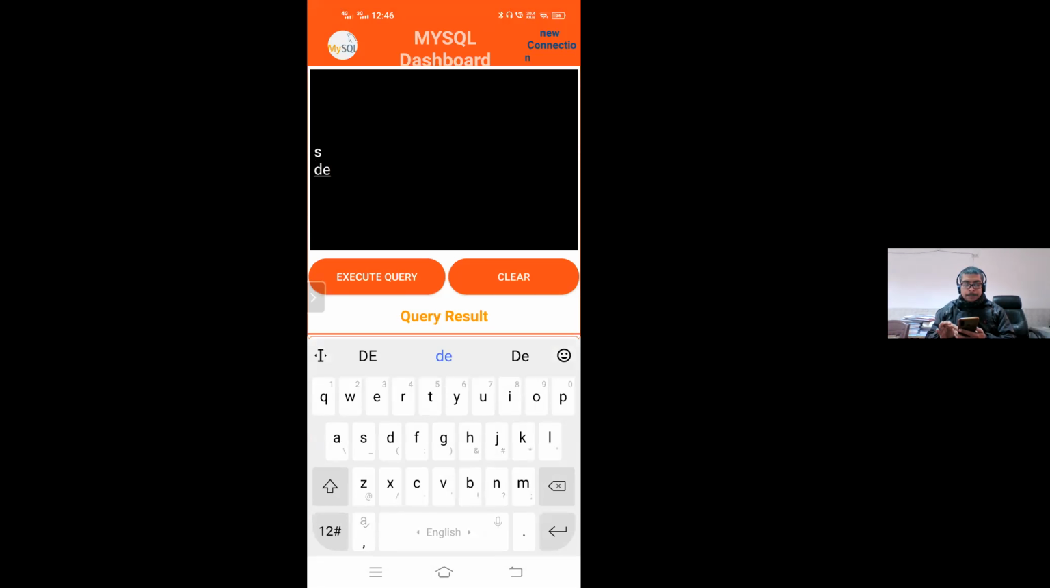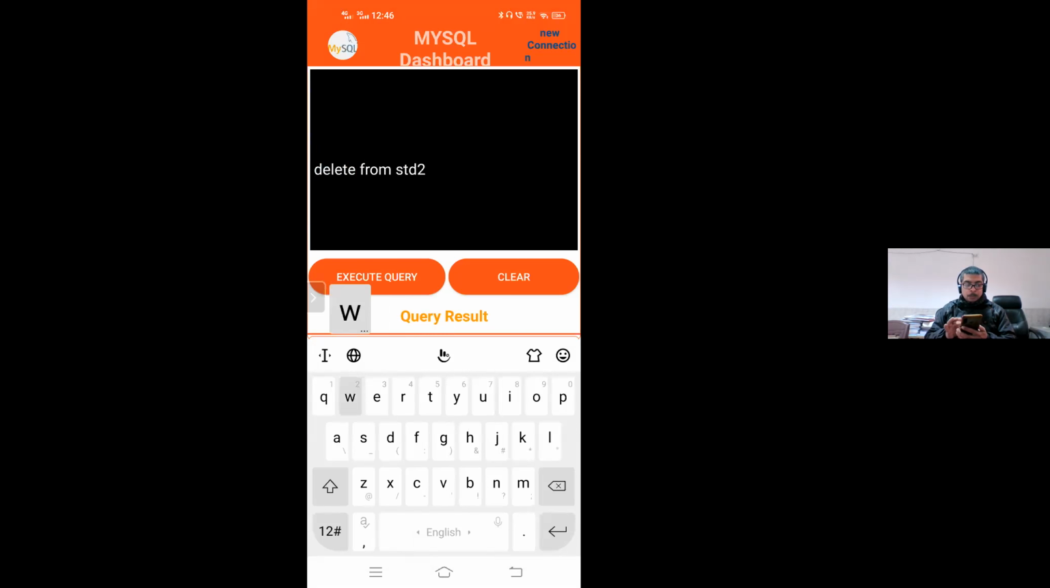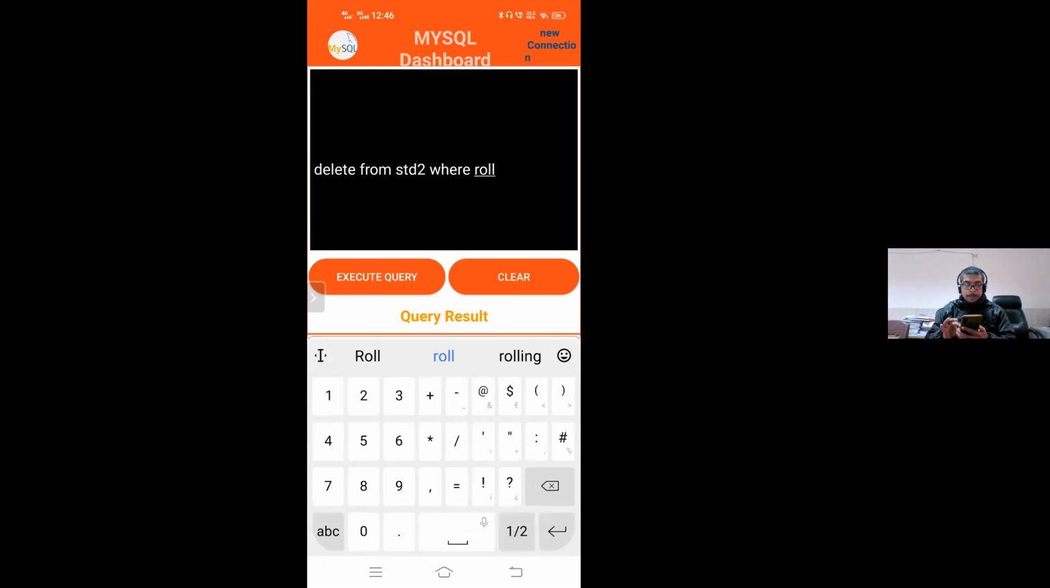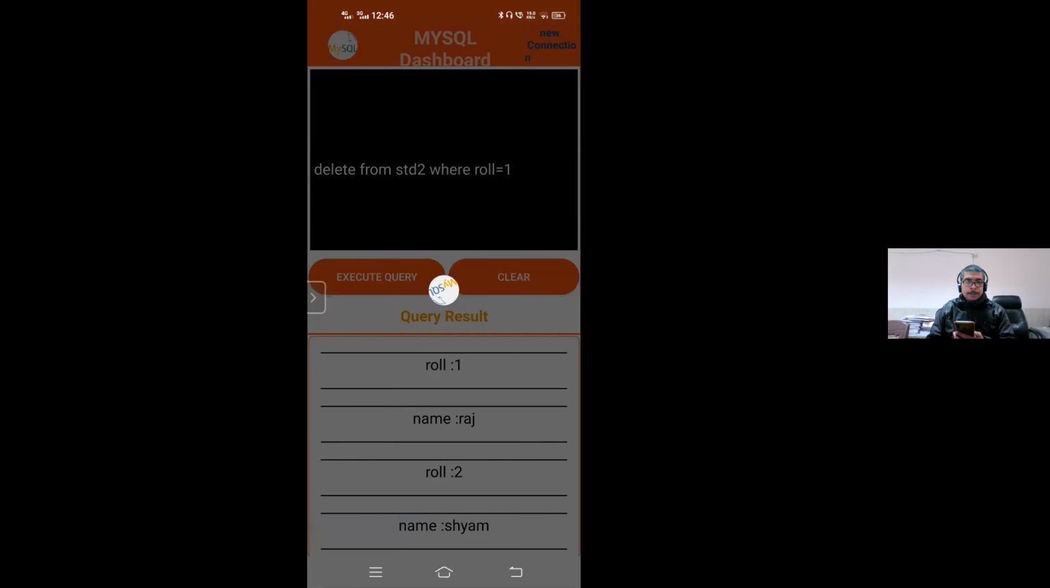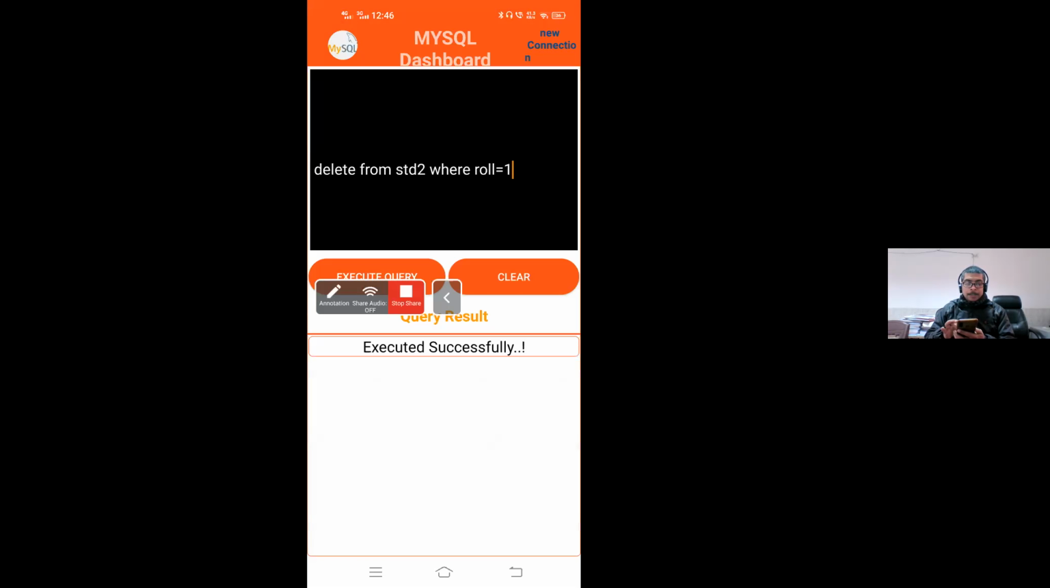Similarly, delete from std2 where roll is equal to 1. Execute the query. You can see it has been executed successfully.